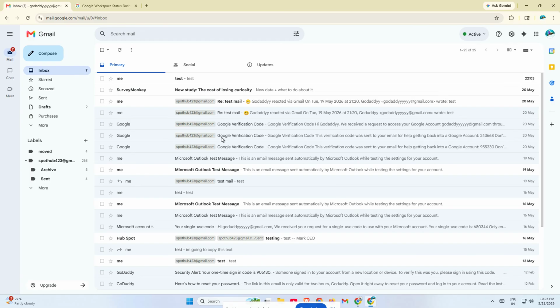So to recap, the fastest fix is first check the Google service status page, then refresh Gmail, then clear your browser cache, and finally disable browser extensions like ad blockers. These steps solve most Gmail sync and session errors without needing any advanced troubleshooting.